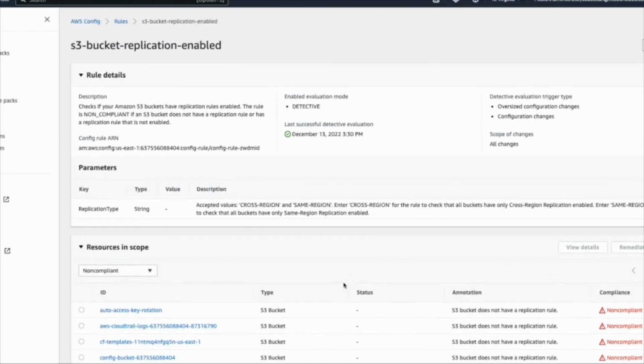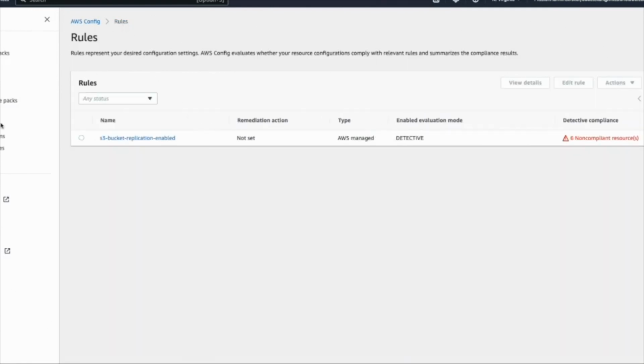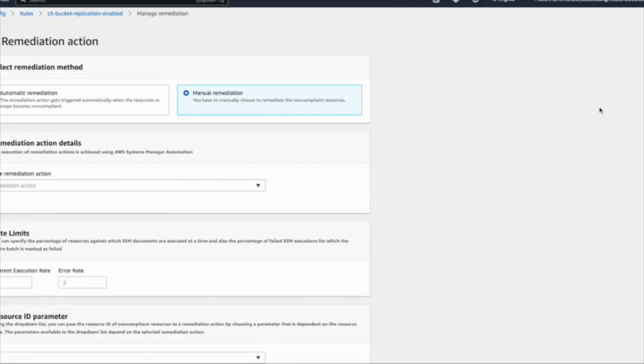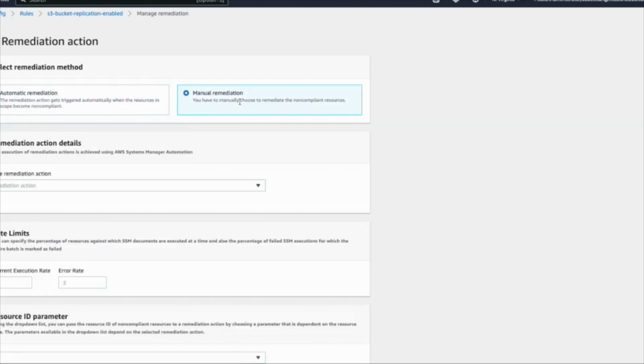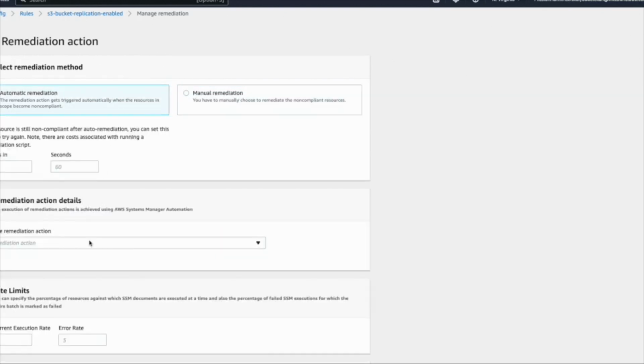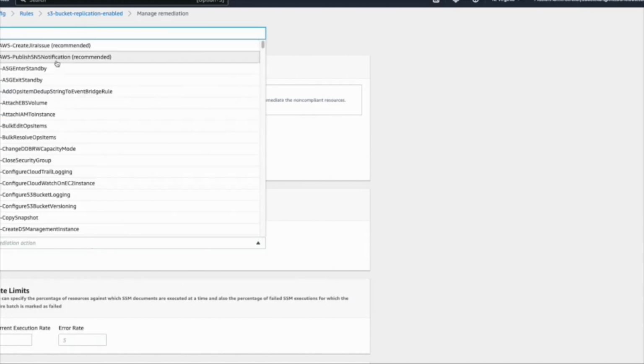And the cool thing about this is remediation. You can click on rules right here, go here, actions, manage remediation. You can set it to automatic remediation if you so choose, or you can do manual remediation as well. I'll pick automatic. This is how you publish an SNS notification. The remediation is that it's going to send you an SNS notification. You can also choose, for example, to close the security group whenever there's been a change to your security group. You can do that as well.